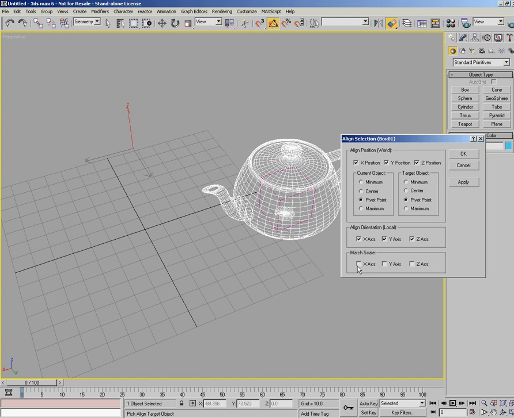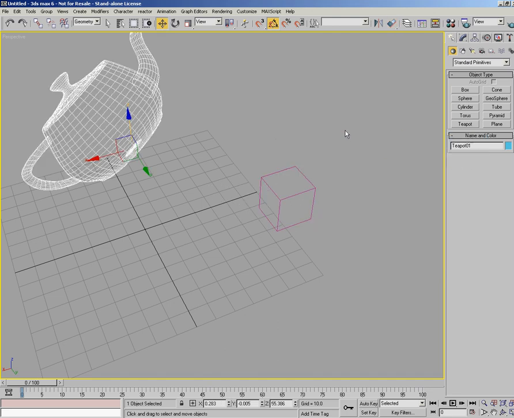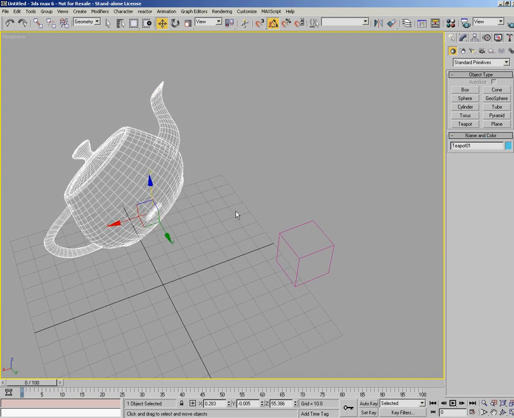As you can see, you've got options here for scale. So the same thing. If the teapot is at 100% scale in each of its axes, you can use that snap there to actually get the teapot to be the same scale in all the different axes as the cube. So a very useful tool which is used pretty often when you're working in Max.